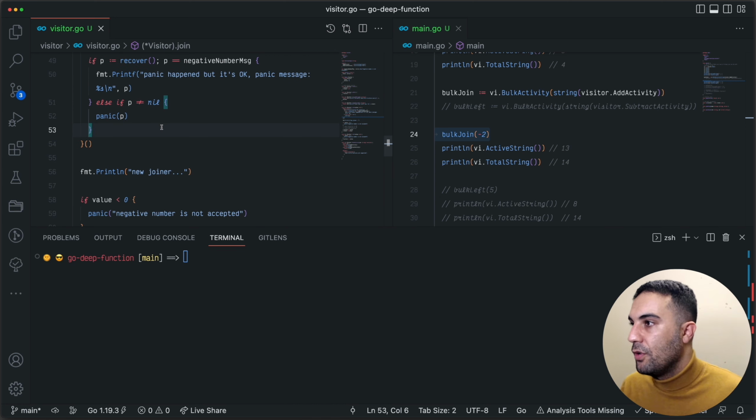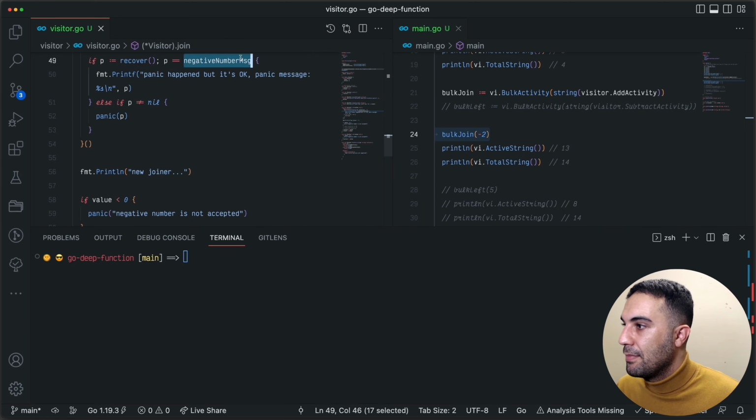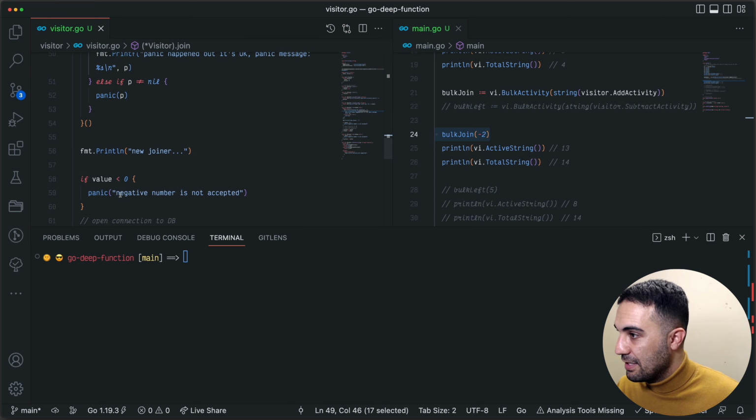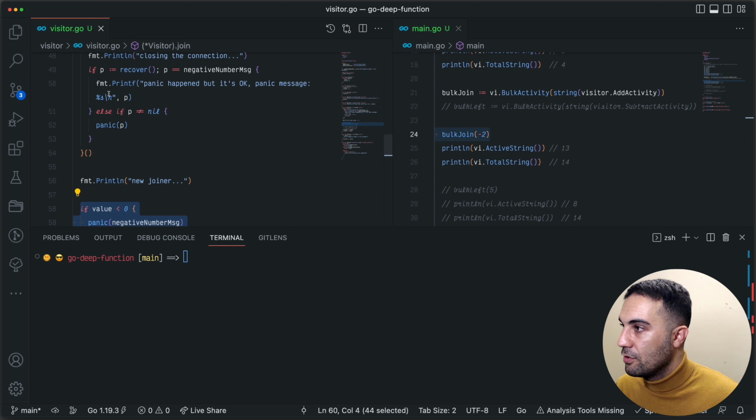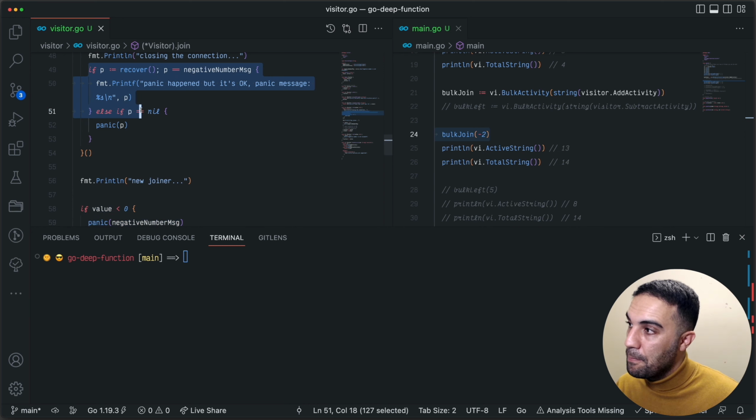So the next thing we need to do is just to change the panic message here as well. If the value is less than that, the panic message that we want to send is literally this one. So if the value is less than that, we want to panic. Otherwise, we don't want to panic. And then when we come here, we're checking for the message. If it is exactly negative number message, we don't want to panic. Otherwise, we want to panic.